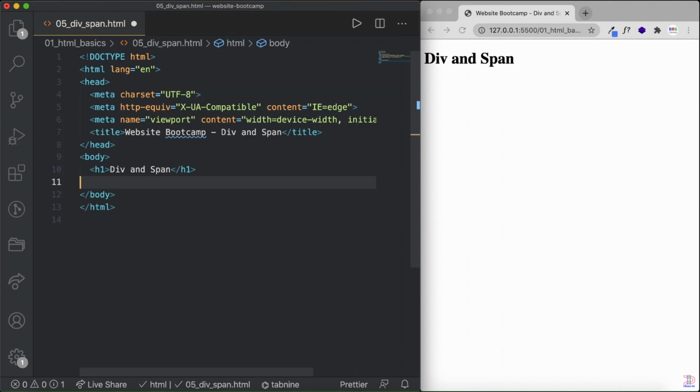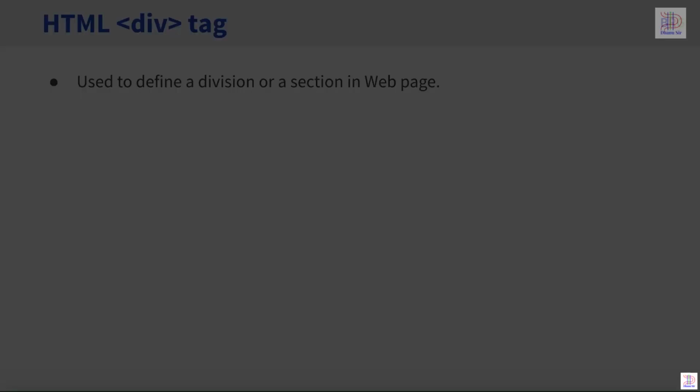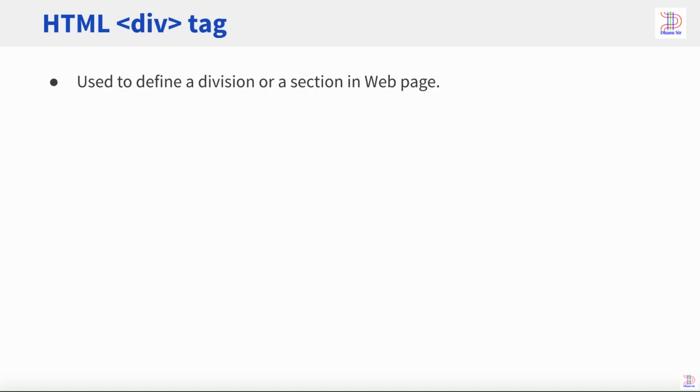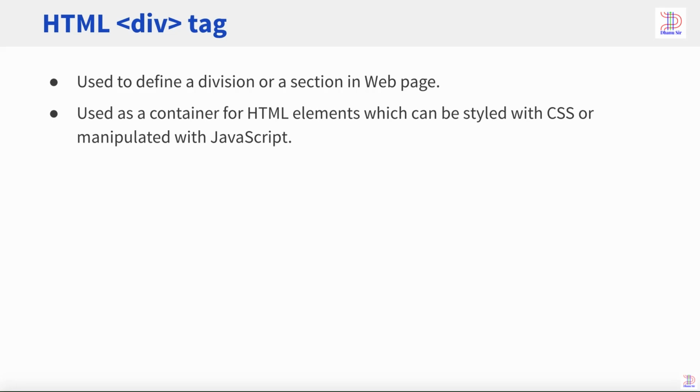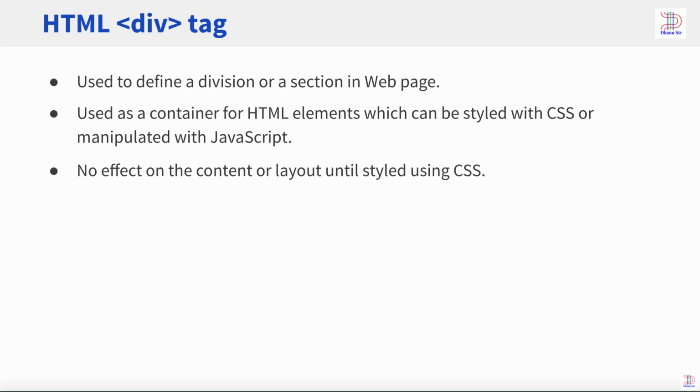Now let's quickly go through some important points about div and span. HTML div tag. It is basically used to create a division or a section within a web page. It is mostly used as a container to hold HTML elements, which we can then style using CSS, or manipulate using JavaScript. By default, the div tag has no effect on the content or layout in the web page until we style it using CSS.